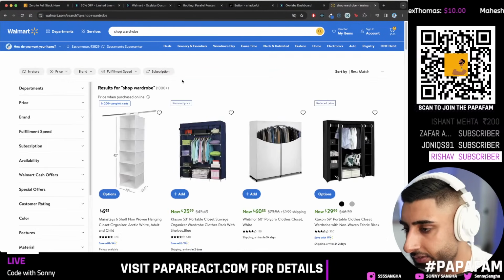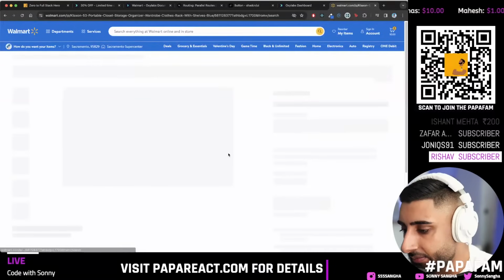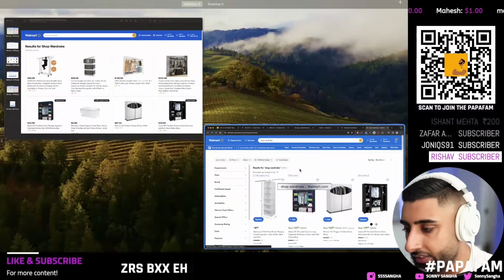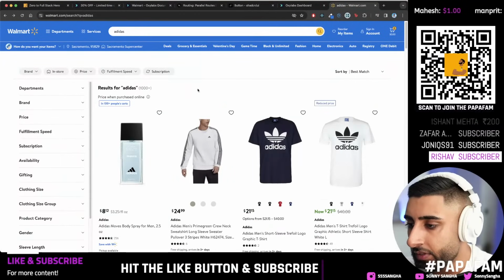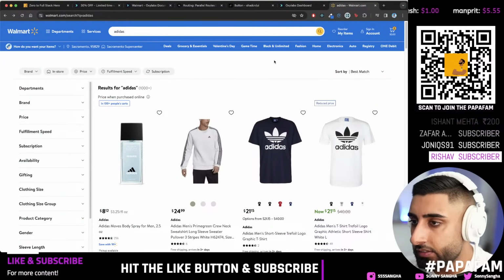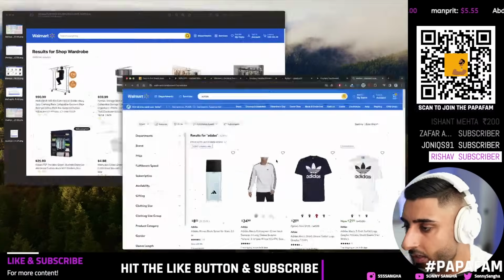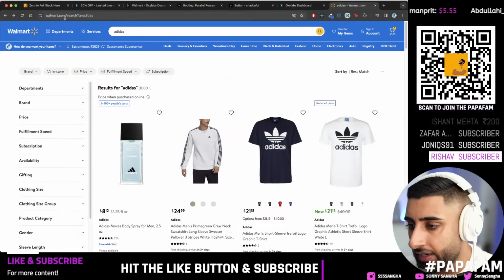Wait a second. And as you can see, guys, very similar output and very similar loading states to what we have here. Okay, so in this case, the Adidas one, we're going to go ahead and use this as a scraper.